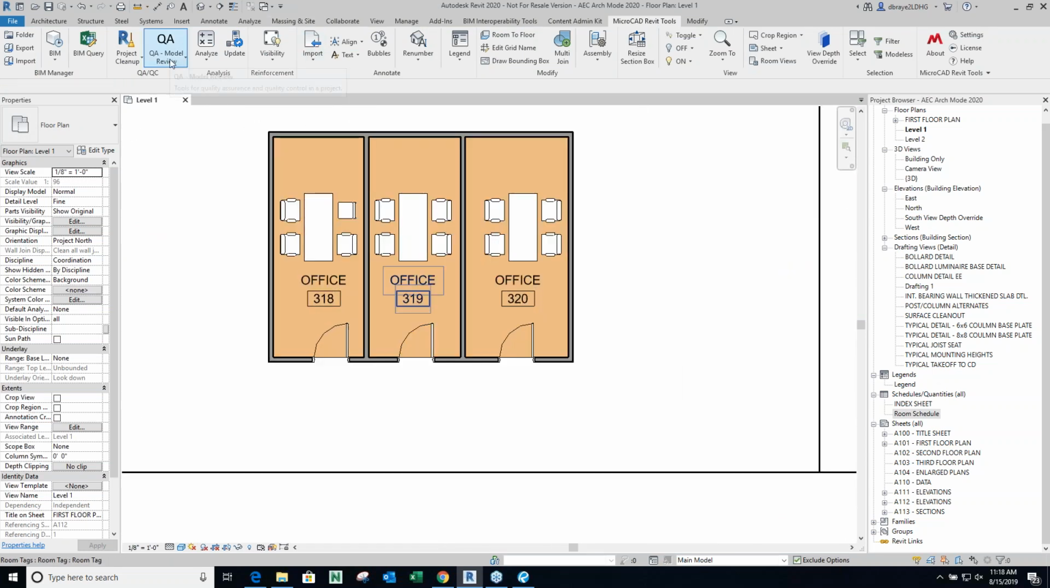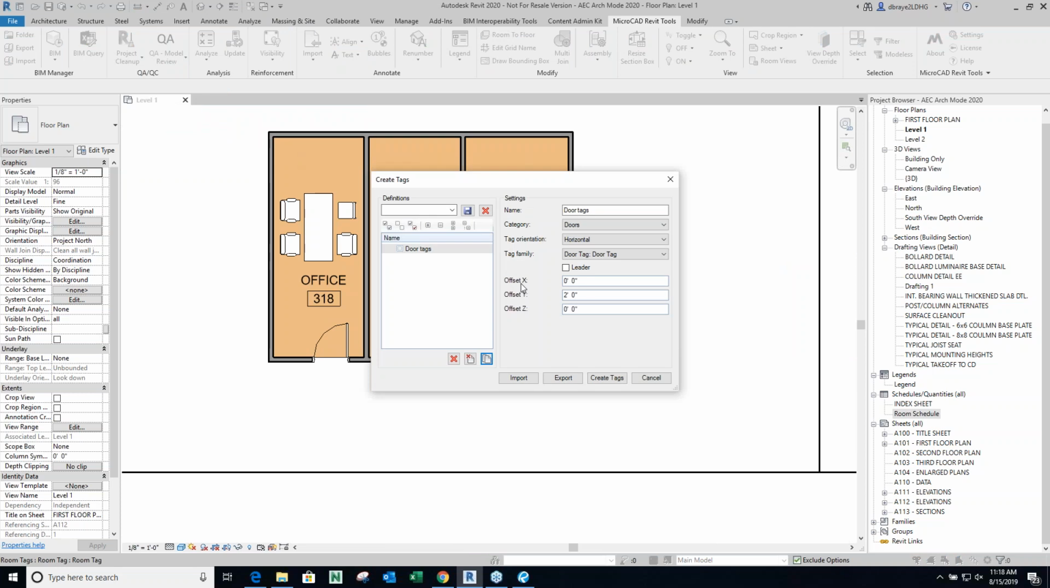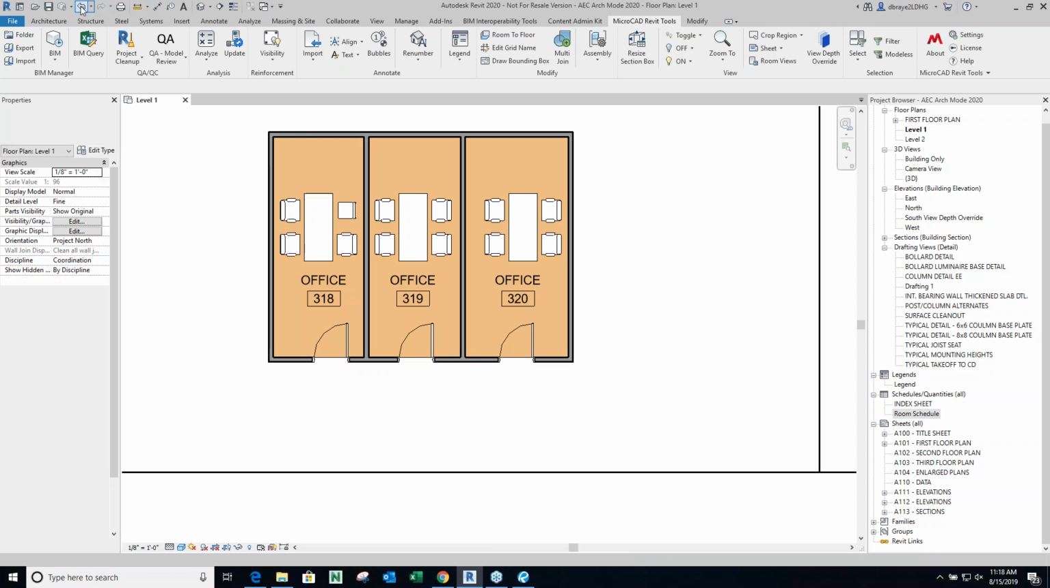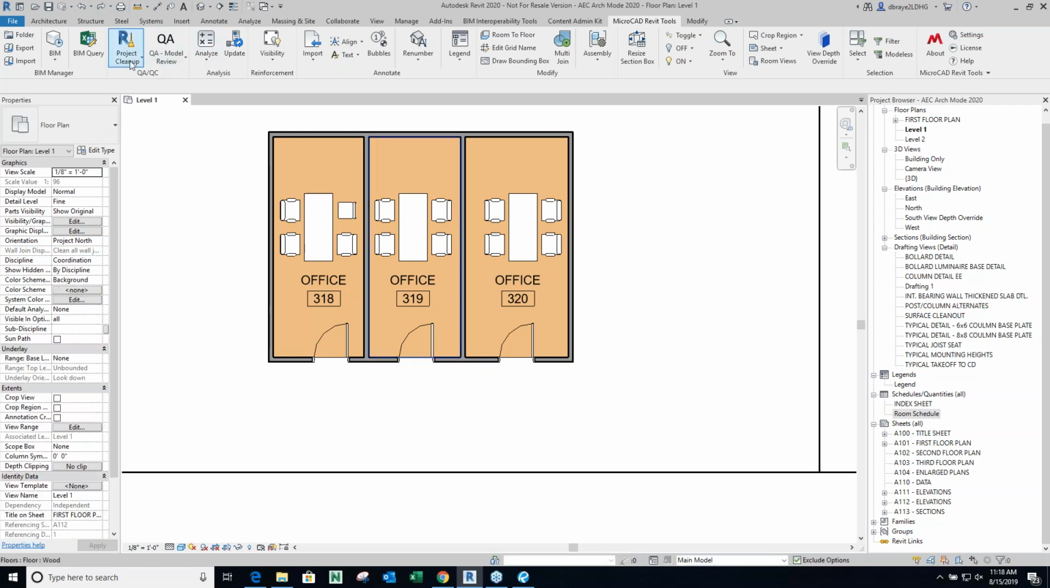Now for the other one, where it says create tag, we can click that. Let's say we just put 0 on that, and we're going to do a door tag. It works similar to tag all. So we say create tag for that, and it'll put tags in there for all of your doors. Okay.